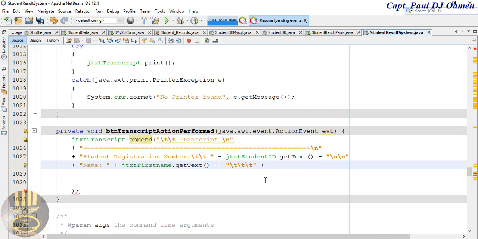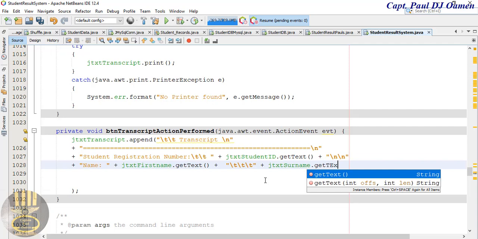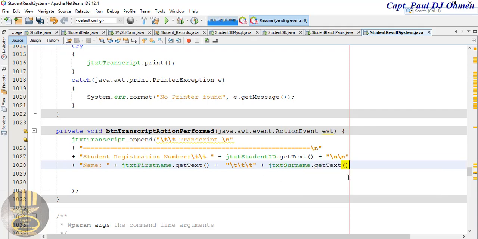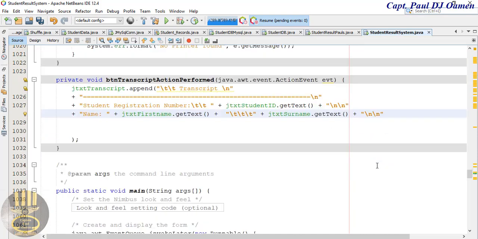We want to then add the score. No, JTXT surname. Okay, let's add the surname, not the score. Dot get text. Alright, that's fine, that's taken care of. We have the first name and the surname there. Let's add double space in there. Good.